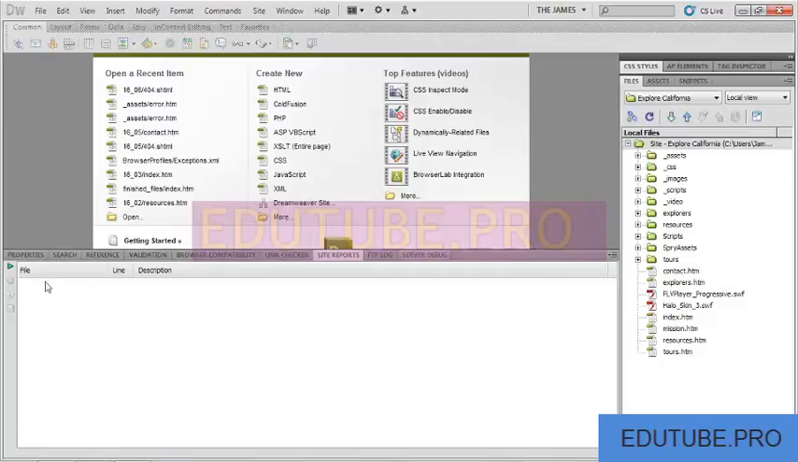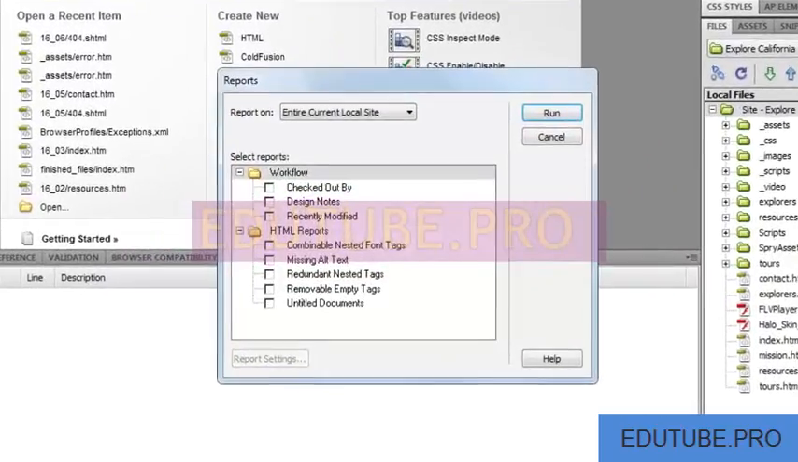Well, if you'll notice, there's a little green arrow in the upper left-hand corner over here on the Site Reports panel. I'm going to go ahead and click on that so that we can see the option of the reports that we can run. Now, in the Reports dialog box, the first thing it's going to ask is, do you want to run a report on the entire current local site? Do you want to do just any current document that you might have open? Selected files in site, which would allow us to select individual files, or a folder, which would allow us to look at a subdirectory within our site structure.